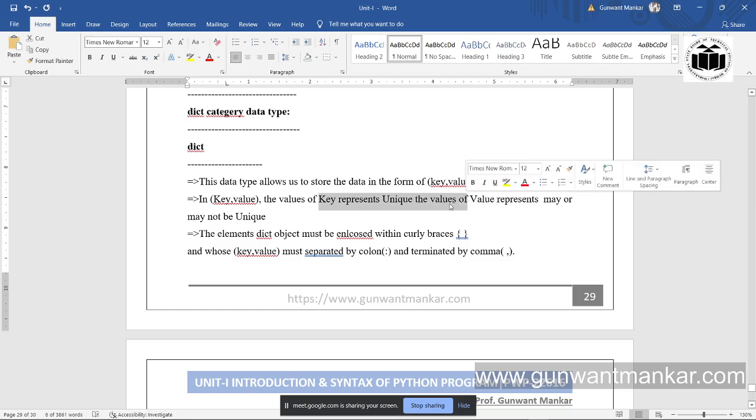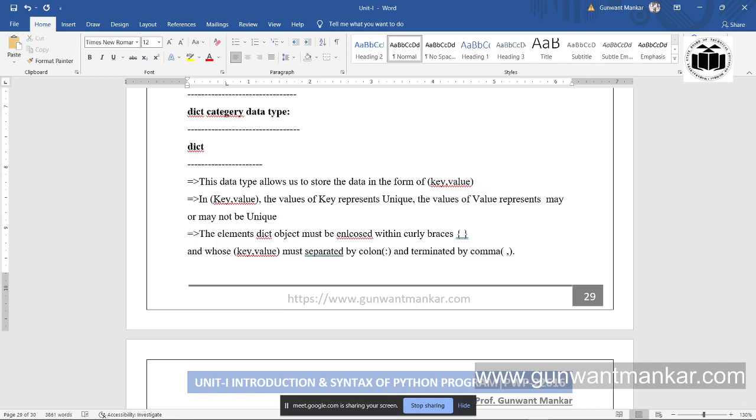Okay, the key represents the uniques. We write it like this: the values of key represent a unique, key values are unique. The values of value may or may not be unique. Okay, so what key and value are, we are going to see practically, don't worry.